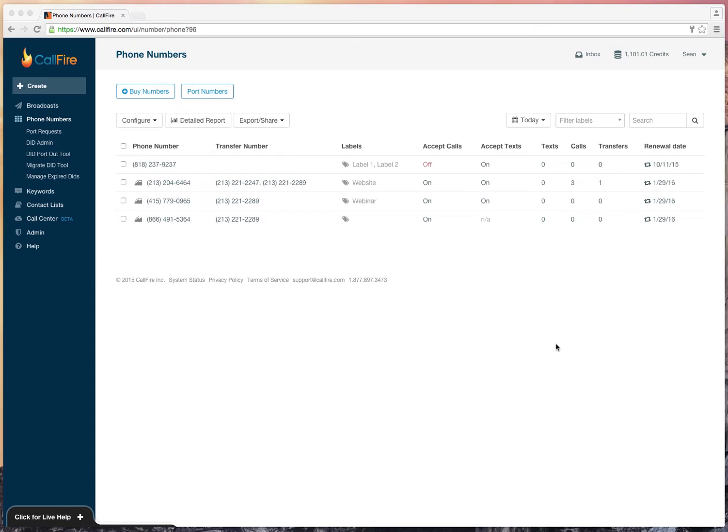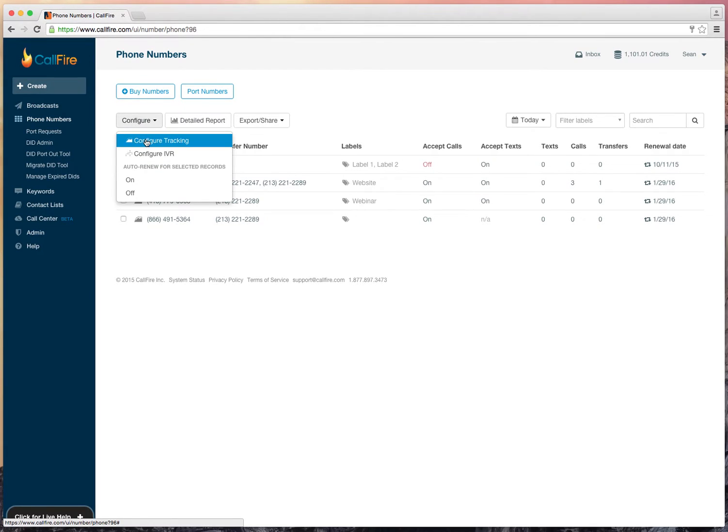Let's start on the summary page, and then we'll go into the details of a single phone number. On the summary page, you'll see all of your phone numbers listed at the far left, and then their transfer numbers just to the right. If your phone number does not have a corresponding transfer number, you can easily configure it, checking the box, choose Configure, and then Configure Tracking. There's a detailed video on that in our help section.